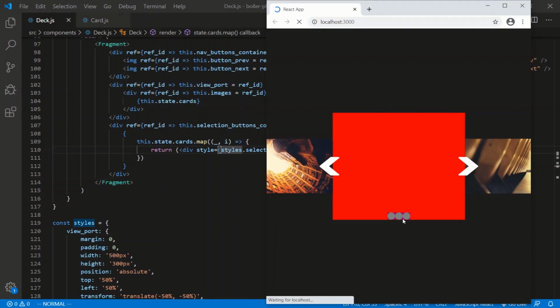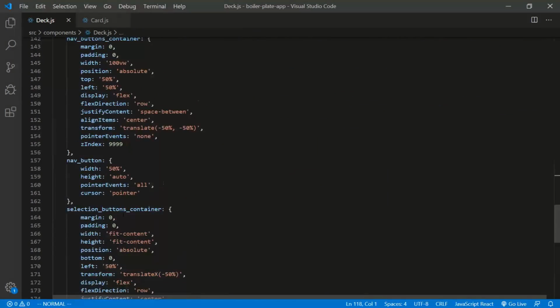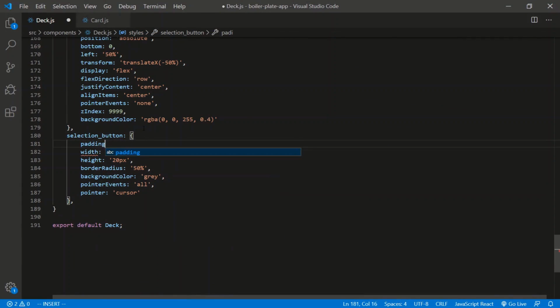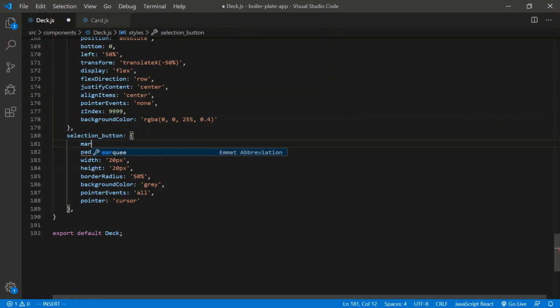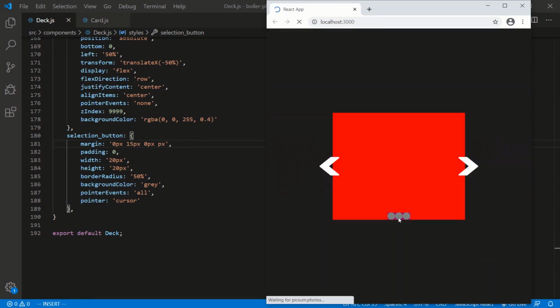1, 2, 3. Let's space them out. We're just going to do that with the margin. So we're going to go down here. Since these don't have a width and height yet, margin, we'll do here. That's for this. Padding 0. The margin of, let's say 0 on the top, 15 for the right, 0 on the bottom, 0 on the left, like that. See what that looks like. F5. These should space out.